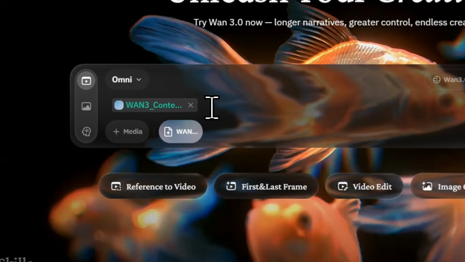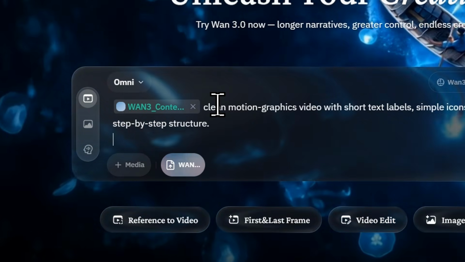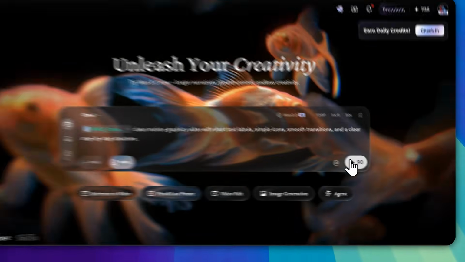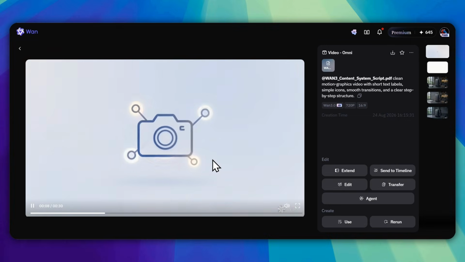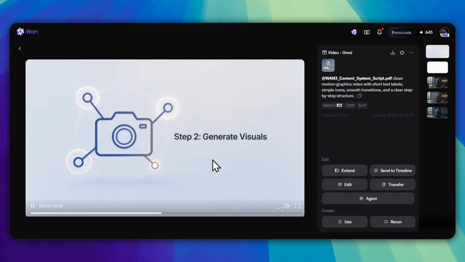So I ask for a clean motion graphics video with short text labels, simple icons, smooth transitions, and a clear step-by-step structure. The result is much more useful for educational content than a random cinematic clip, because it actually carries information. And this is where I think WAN 3.0 becomes interesting for different types of creators.